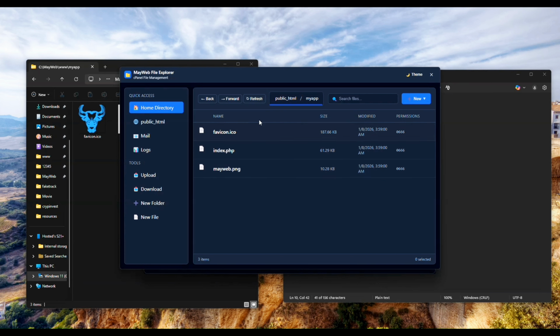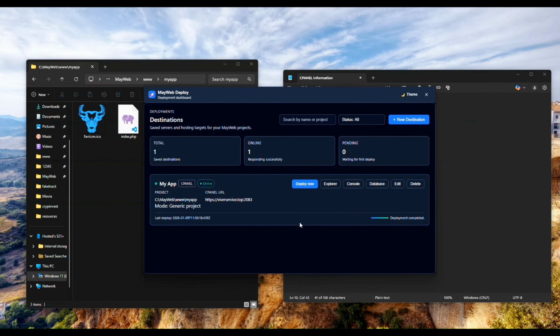step by step. Alright, once the deployment finishes successfully, I open File Explorer again, and now you can see the live server directory is no longer empty. All the website files are now there. And that's it. At this point, the project is fully deployed, and boom, everything is working and live perfectly.